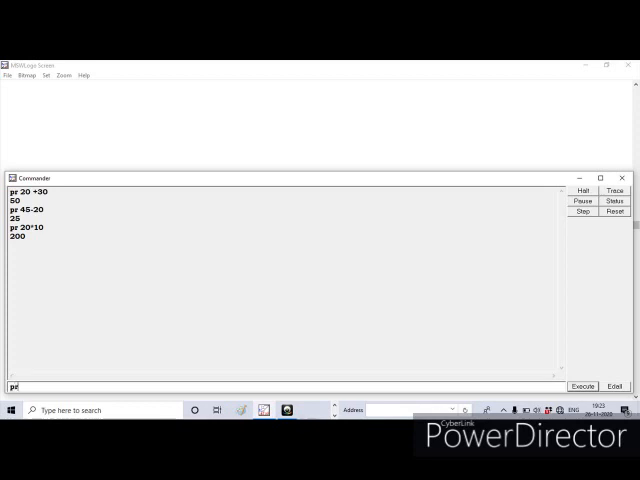Print space, I want to divide 50 by 10. So division is represented using slash. Division is represented in Logo using slash. Print space 50 slash 10. Okay, so we can divide 50 by 10.